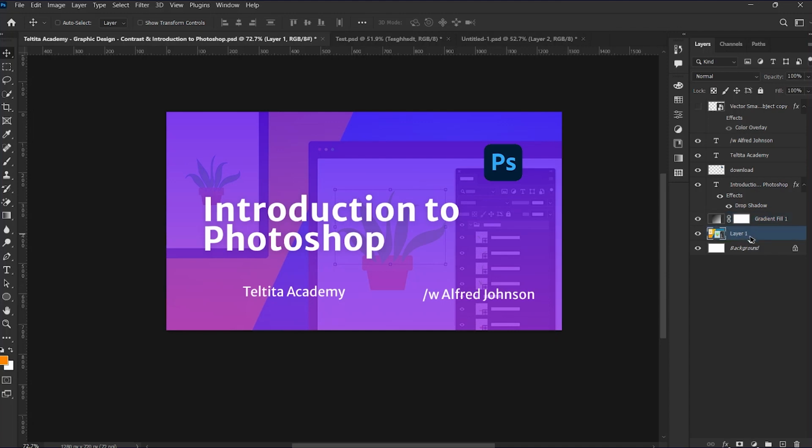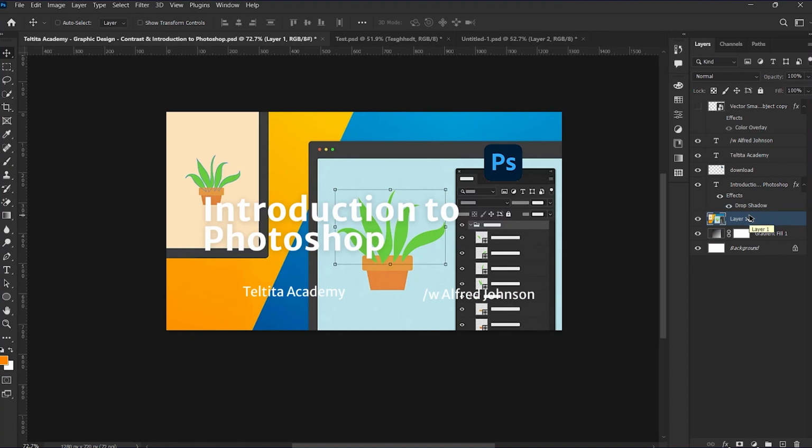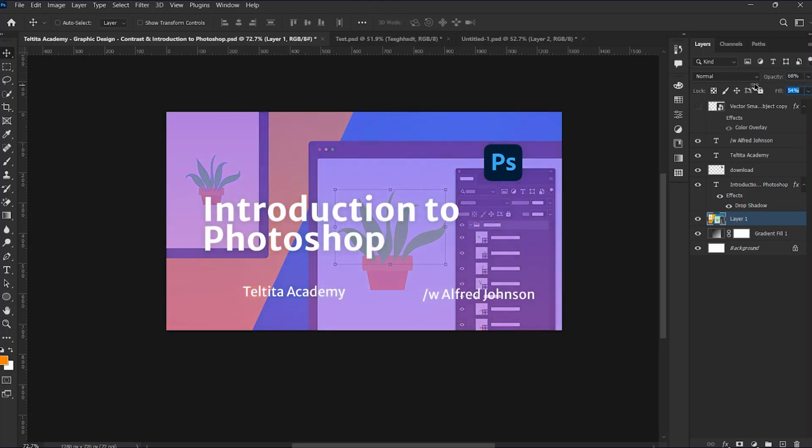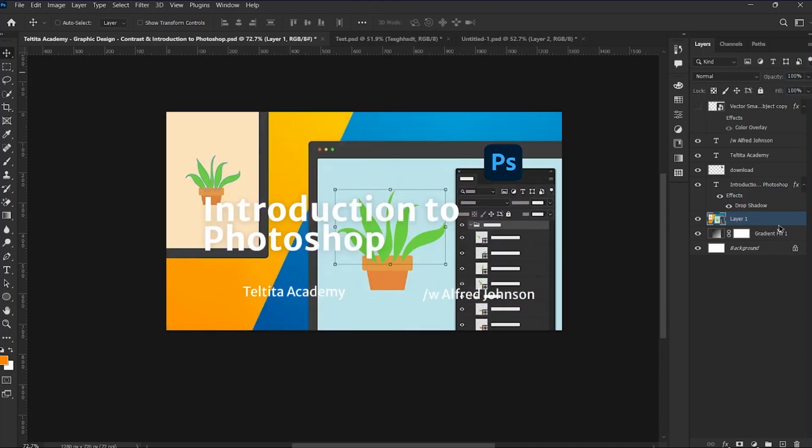The more we decrease it, the more we can see the layer behind. If I bring layer 1, the background, on top of the gradient, you're not going to see the gradient again. And if I decrease the opacity of the image, you see that we will gradually begin to see the gradient. So that's how layers work.